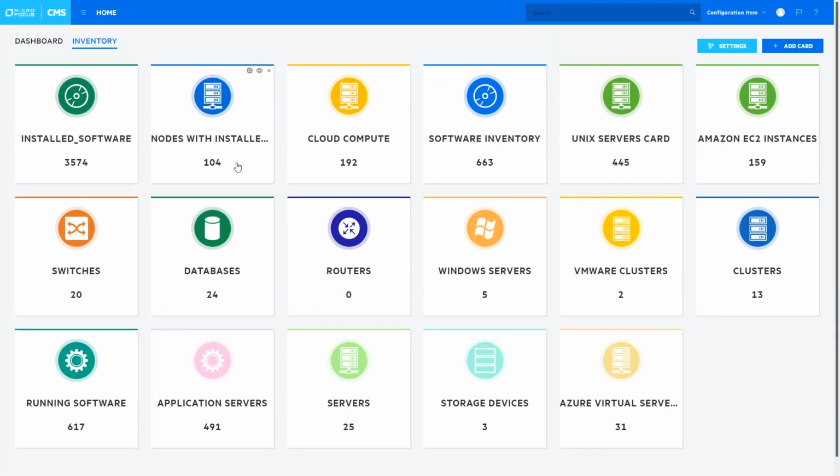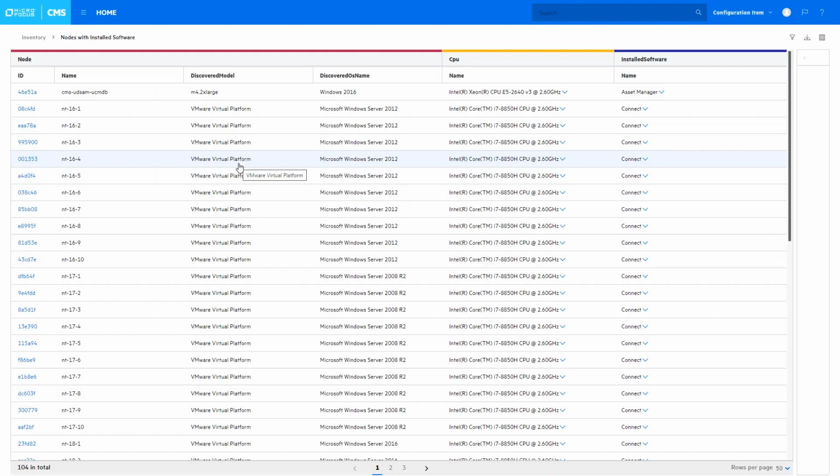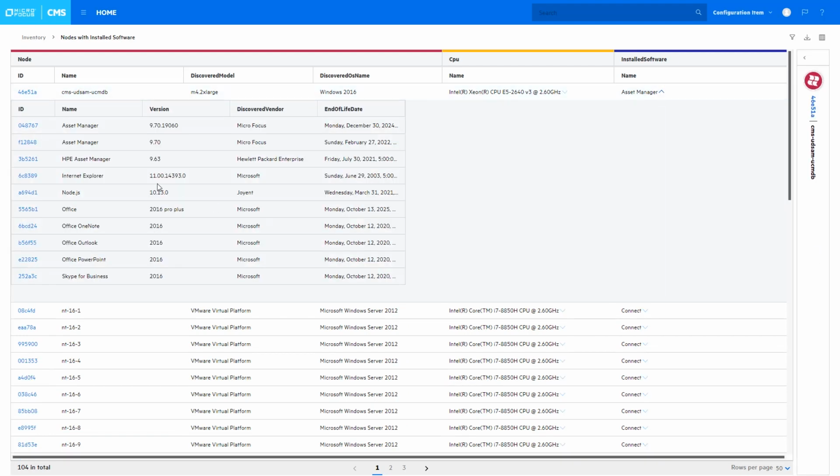Another way to look at this information is to look at it from the node perspective, where you see all of the nodes, which are essentially servers that have been discovered by Universal Discovery, both on-premise and in the cloud. And then you can take a look at the software that's installed in that particular node. In this particular case, you can see the list of software, its version, the vendor from which it came, as well as the end of life date. In all of these reports, you're able to download or filter to get the report just the way you like it.